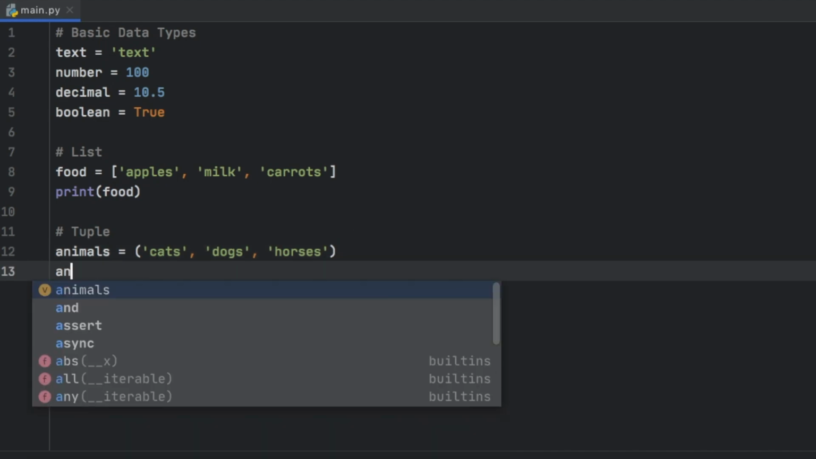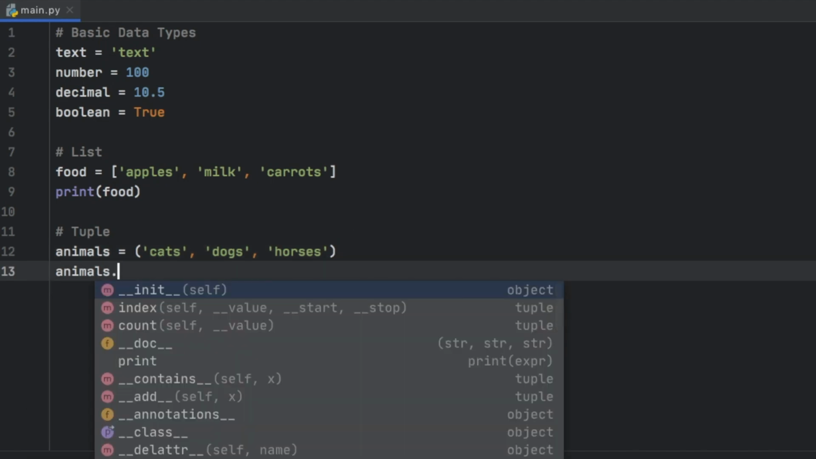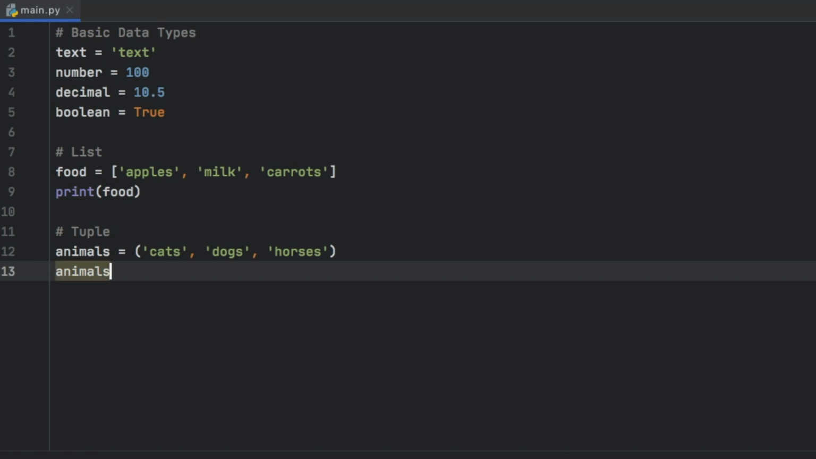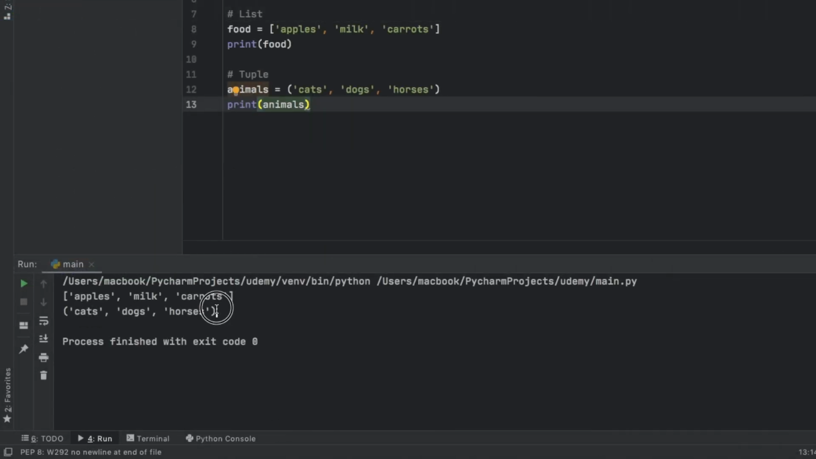But this time we can't go ahead and type animals.append or animals.remove because this is immutable. We cannot change anything here. But let's go ahead and print the animals, just like that. And you're going to notice down here, we're going to have the parentheses with the items inside, and that just makes us understand that it is a tuple.